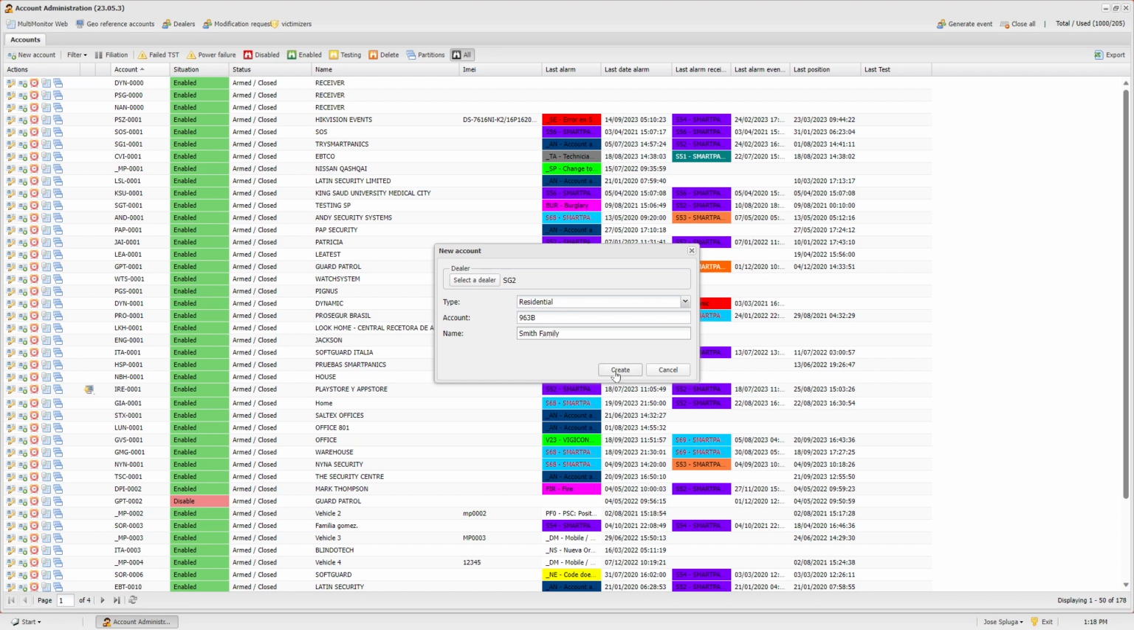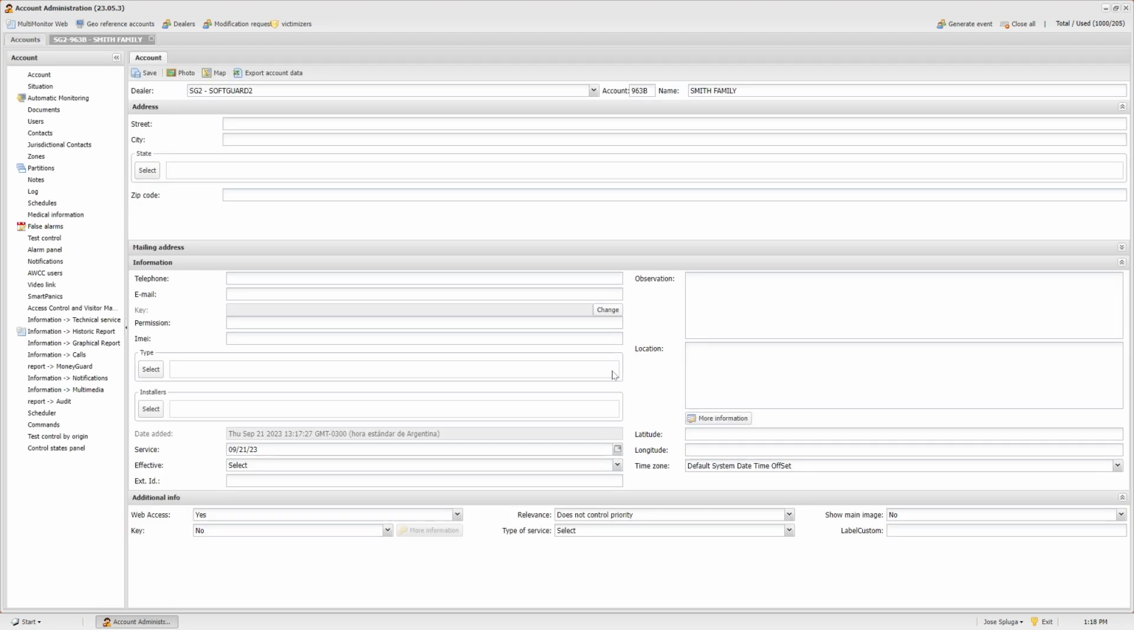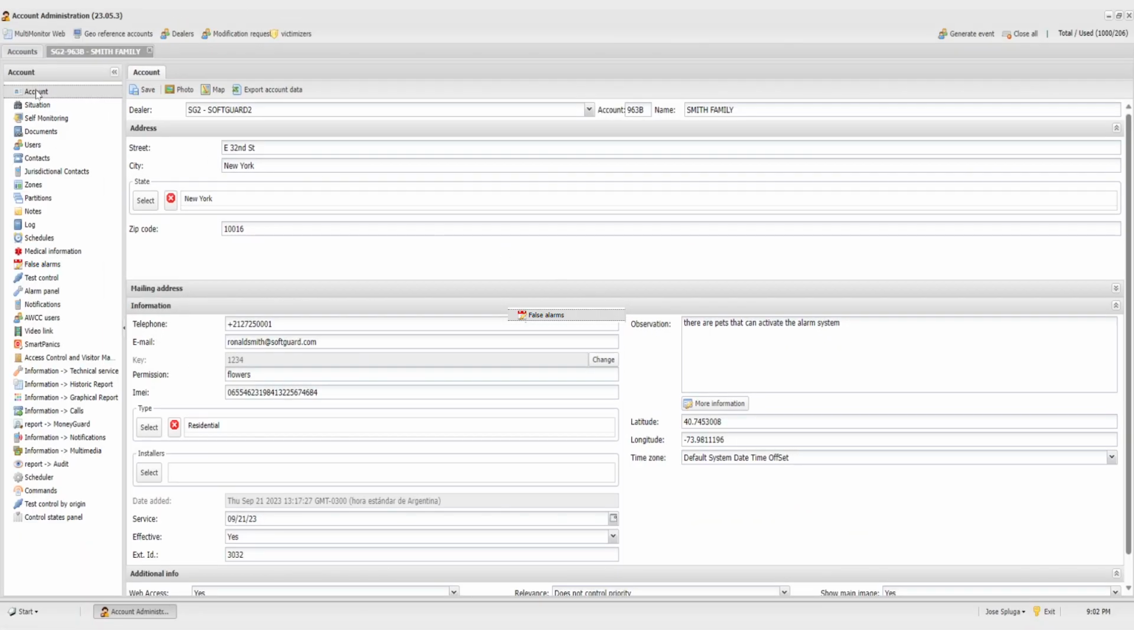Press Create, and the advanced editing window will open. The information you'll enter next is complimentary and not mandatory. Account tab, General Account Information. Street, city, province, or state, and postal code where the alarm panel is installed. Delivery address, you can record a second address for documentation delivery or a secondary contact link.